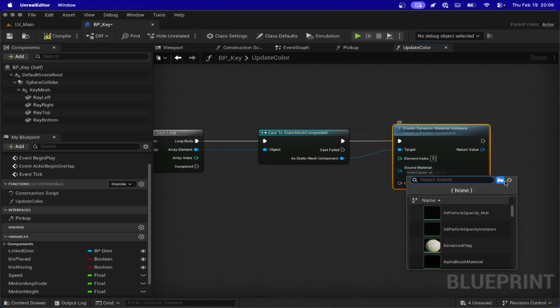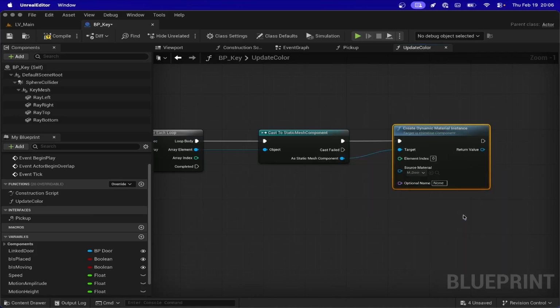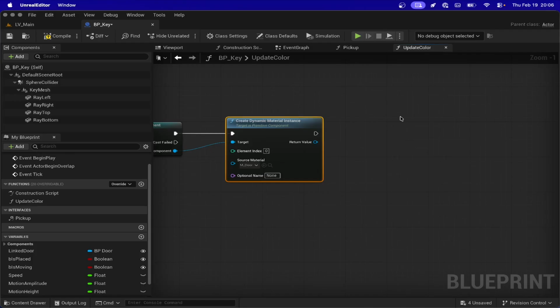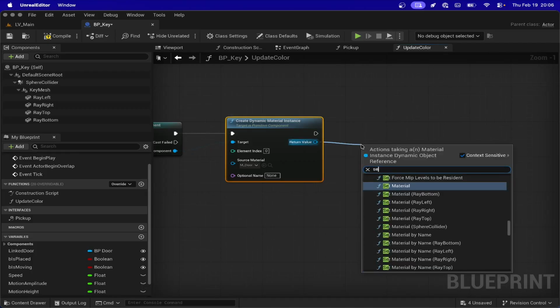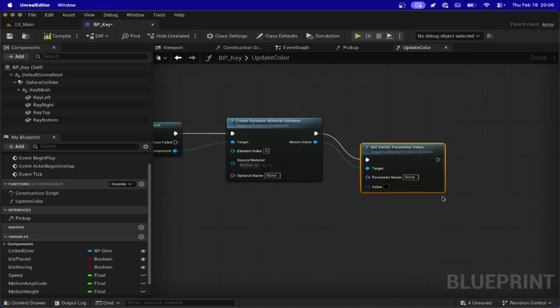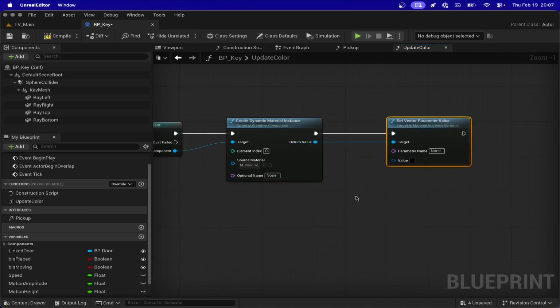We have to select the source material that we're trying to create an instance of from the dropdown. Now that we actually have a copy of our material, we can update the door color vector parameter that we defined earlier in the material graph. When doing this, we have to be very careful to use the exact same name we defined in the material. Sometimes it helps to even go back to the material and copy the name so that you can paste it directly into this field without worrying about typing it correctly.